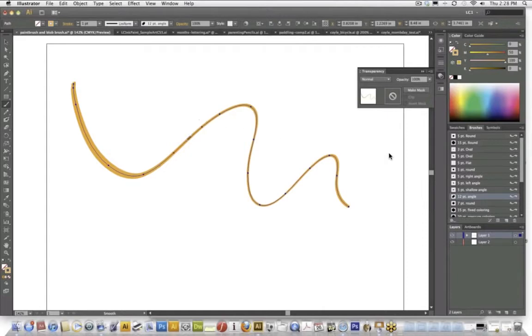Beyond this, you can use the white arrow, the Direct Selection tool, which is how you get at these little anchor points here. So that's the paintbrush.